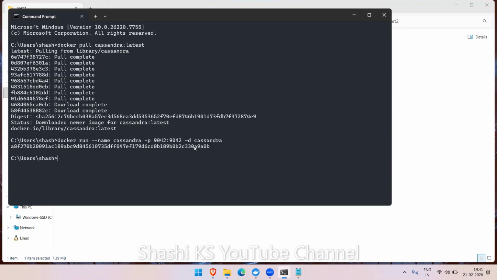The -d option means detached mode, which is used to run the Cassandra container in the background. You get your terminal back immediately and Cassandra continues running. If you remove -d, it runs in the foreground and will show the logs. And the final cassandra is the image name.